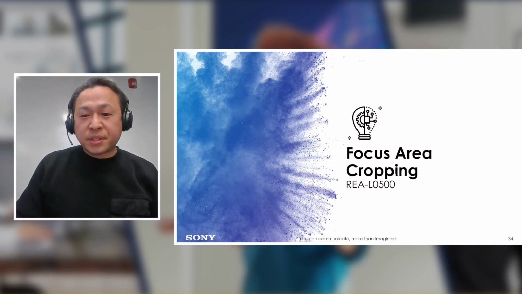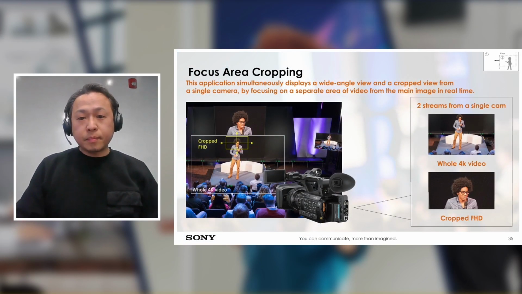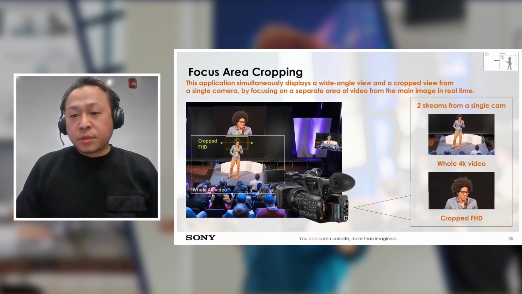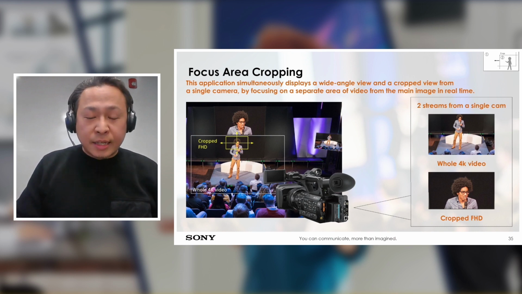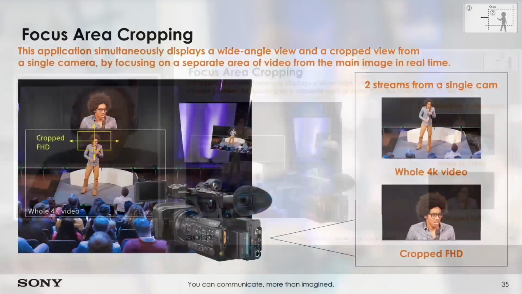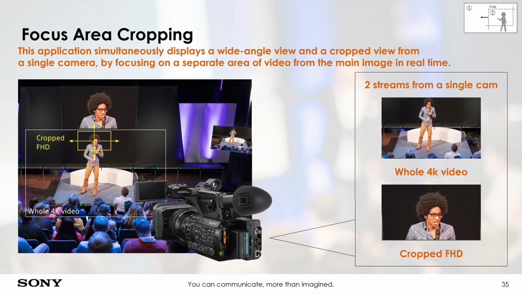The last one is focus area cropping. This is also another feature of the e-zooming function. With 4K cameras, we can crop HD, full HD, out of the whole 4K video.